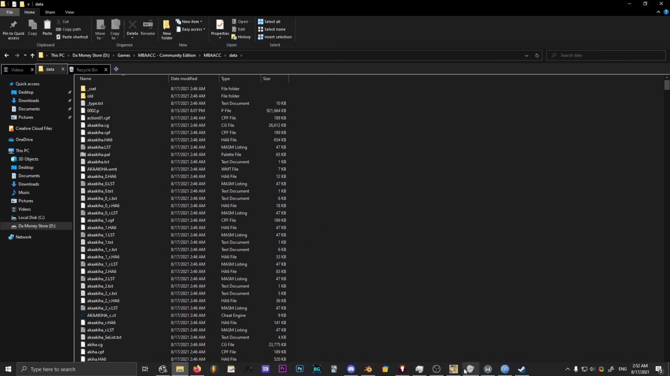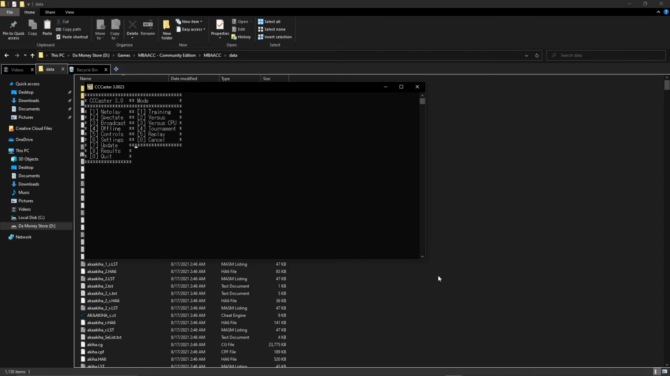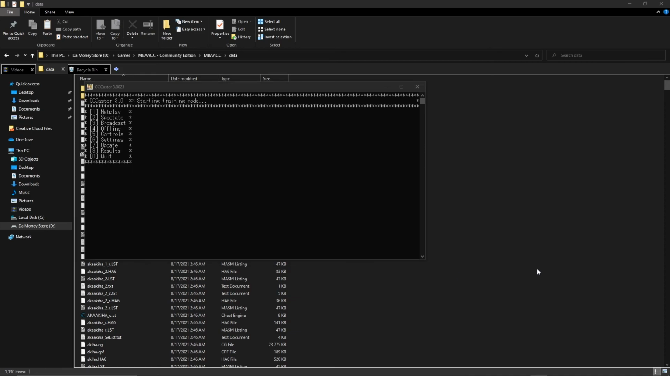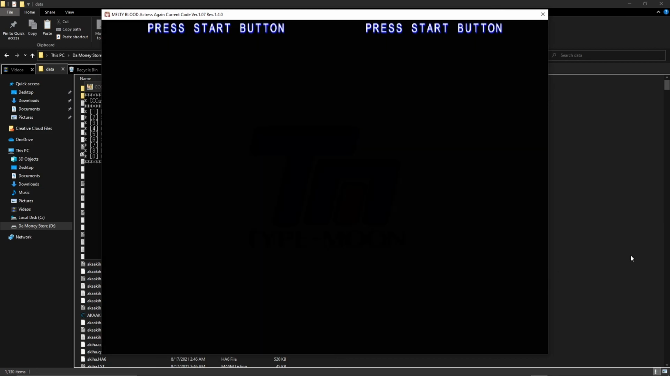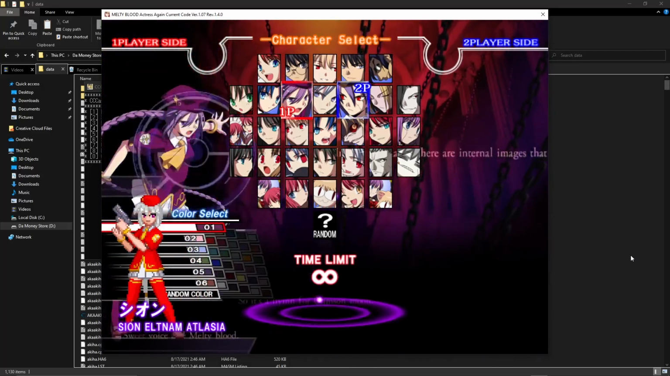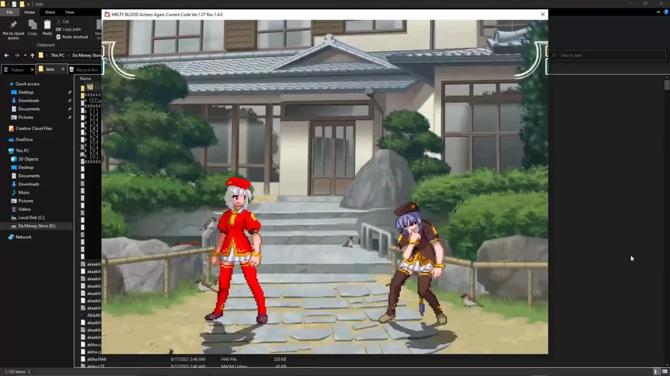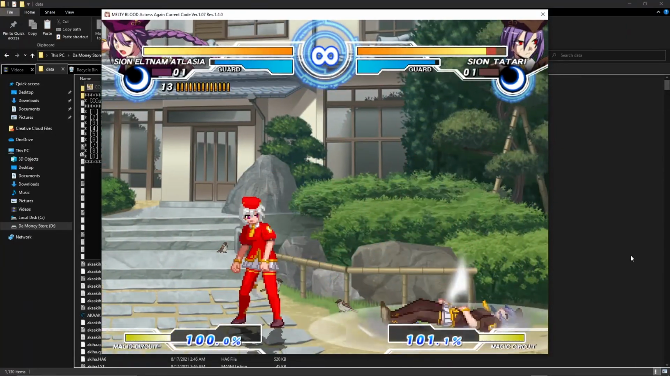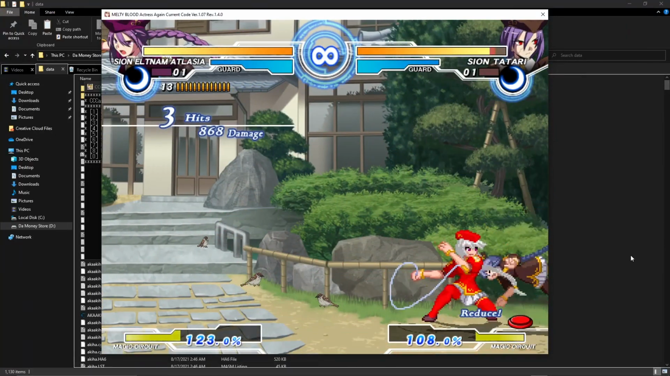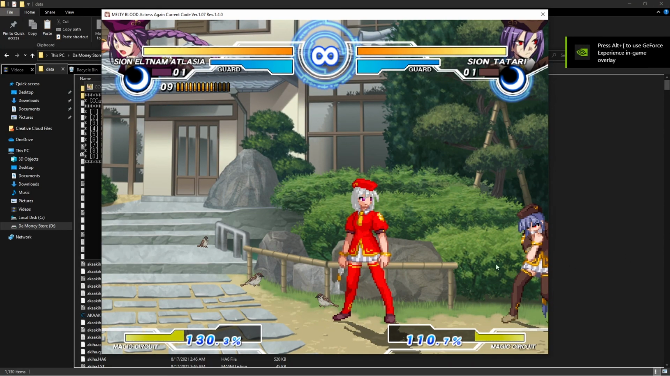Okay, and let me open up the game to see if it actually worked, because this doesn't work sometimes. There we go. Okay, now you have your palette.